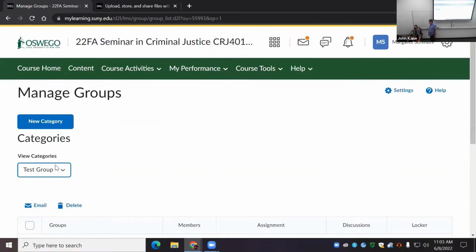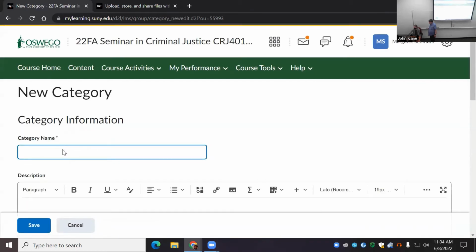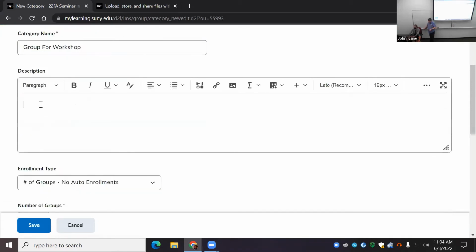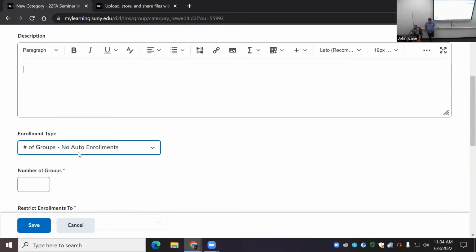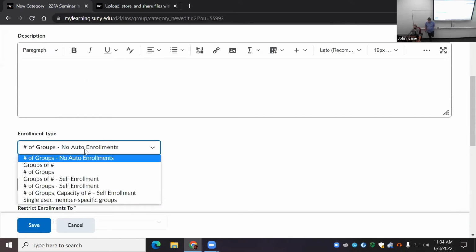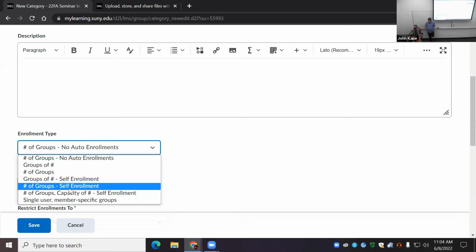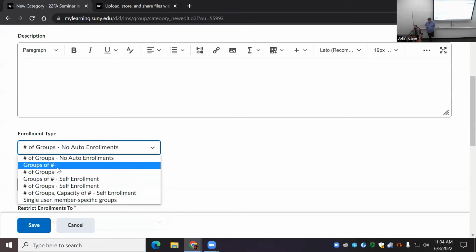So we're going to create a new category, right? Is that correct? Yeah. So we're going to call this group for workshop. So you can add a description here. This description is for your information. And then you can decide what the enrollment type is. So you may ask students to self-enroll in groups. You might want to have an auto enrollment of groups.